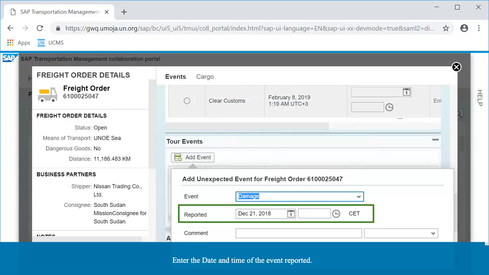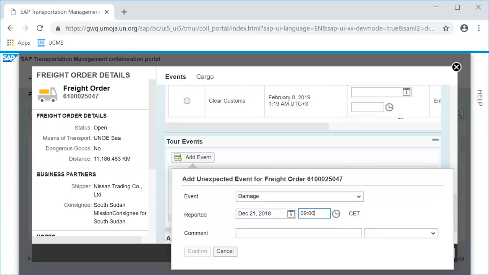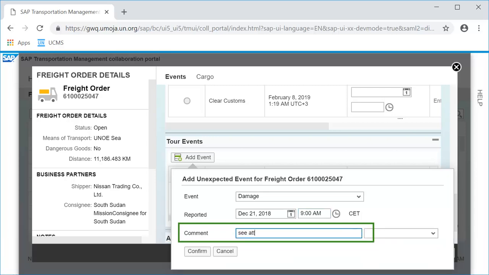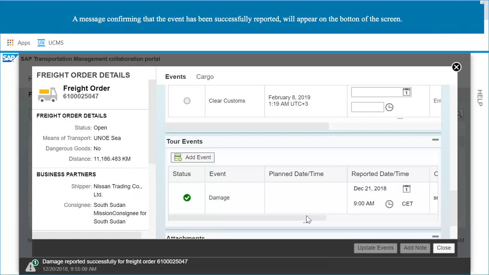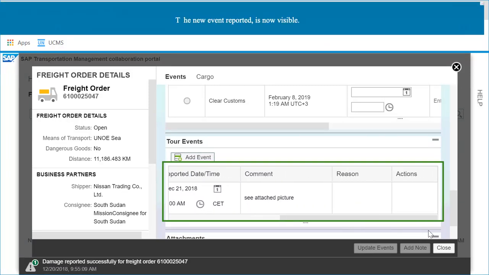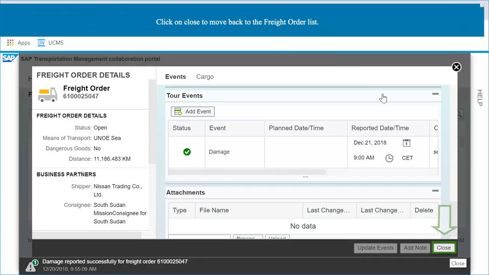Enter the date and time of the event reported. Add some comments if needed. Click on Confirm. A message confirming that the event has been successfully reported will appear on the bottom of the screen. The new event reported is now visible. Click on Close to move back to the freight order list.